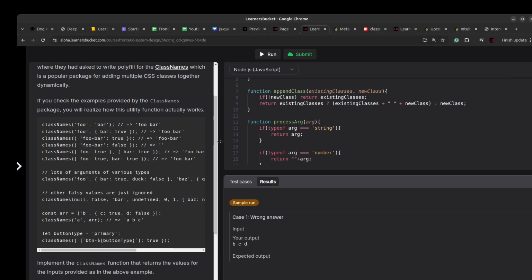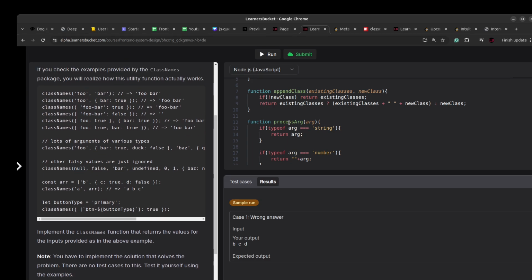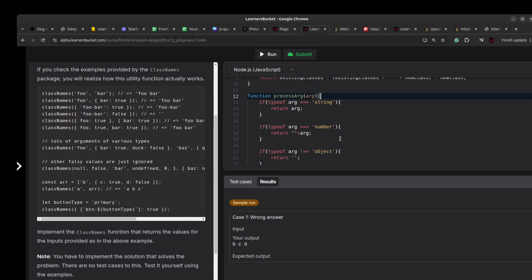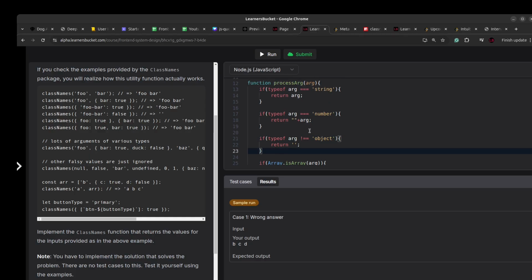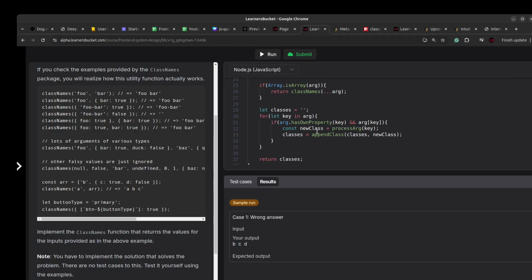It's a simple yet tricky question to handle, majorly in the process arg section. As you have seen, when we changed the condition and when we added the check for the object at the top, it started to fail. So you should be careful while handling this.